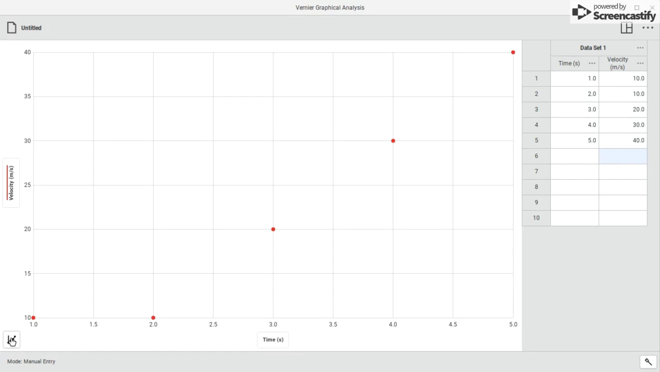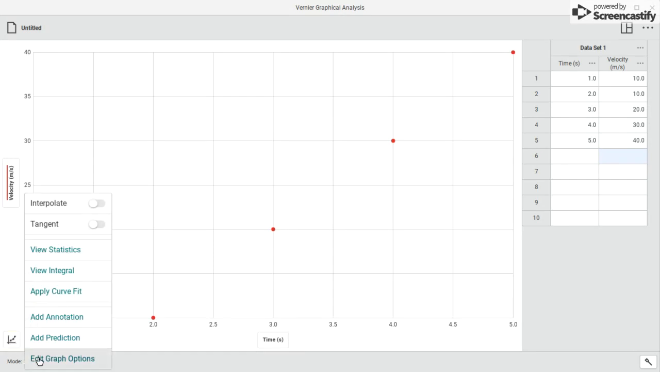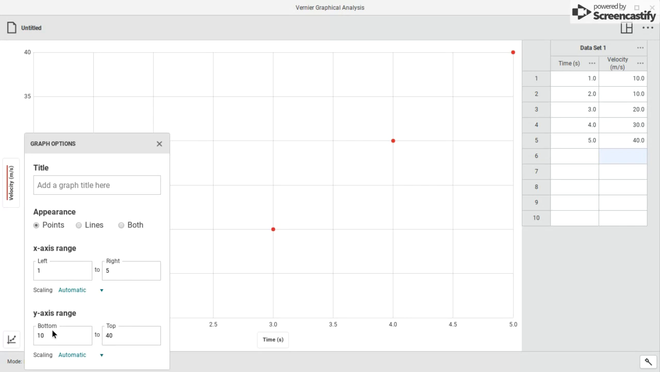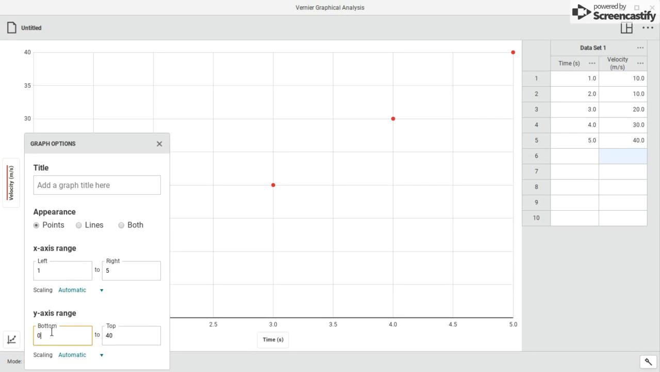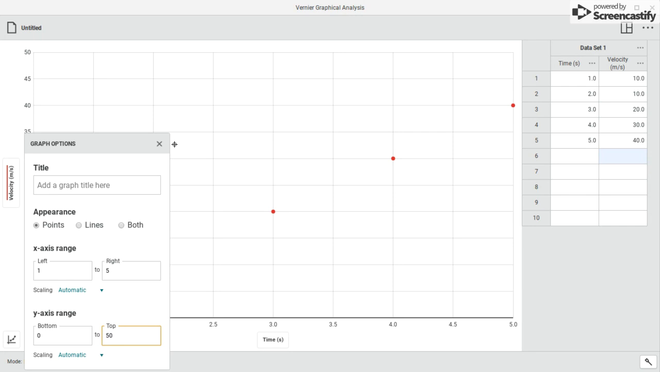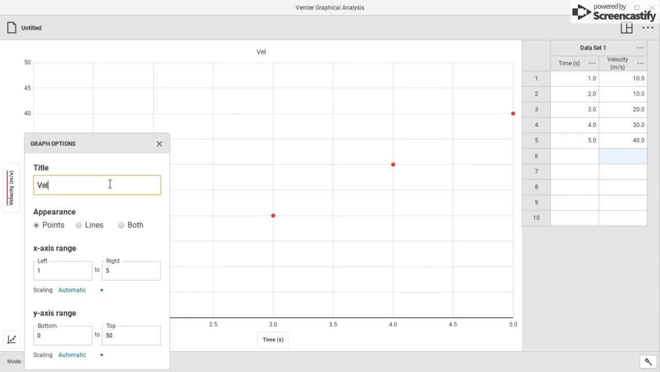I kind of want to zoom out real quick here, so I'm going to edit my graph options, and I'm going to change my y-axis range to be from 0, let's say up to 50. Yeah, that'll work for me. I can add a title if we want. Let's go velocity versus time. All looking real good. Awesome.